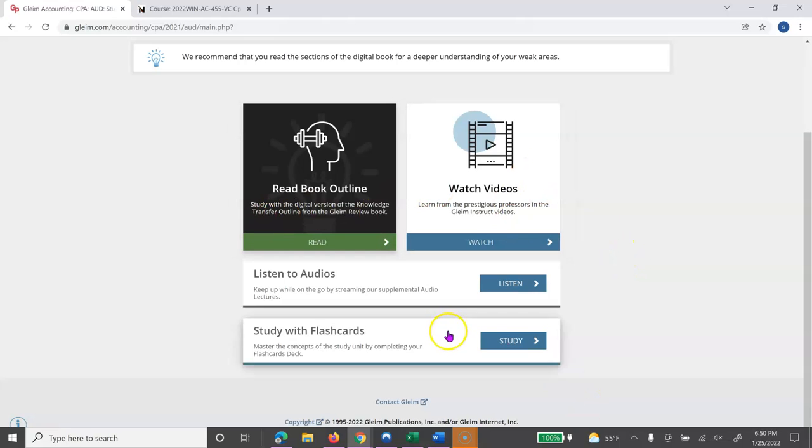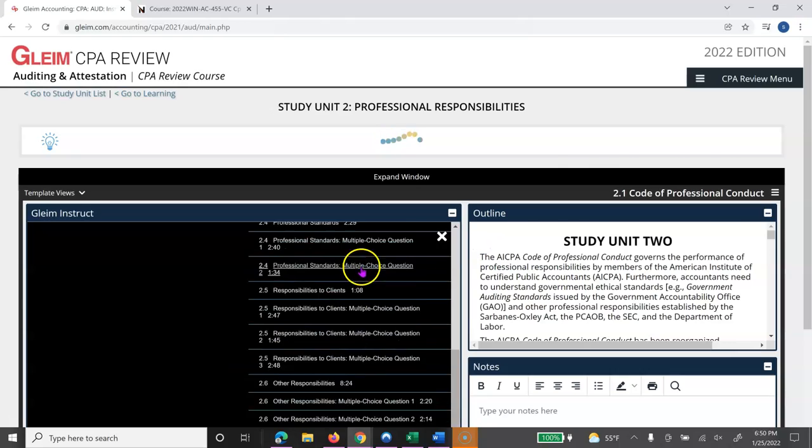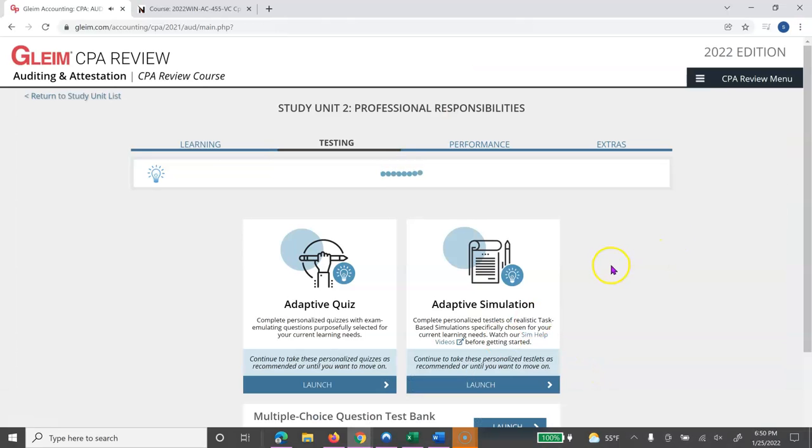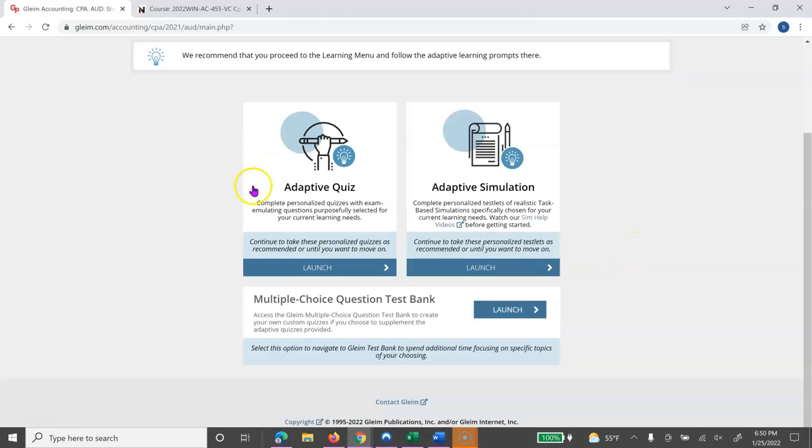But you can see here how each of those interact with each other, right? So when we're watching the videos, one of the things we could do here at the bottom of the screen is go back to our testing. And as I mentioned here, that's where you're going to be able to take your adaptive quizzes and your simulations. They call it a quiz, that's really your multiple choice quizzes.